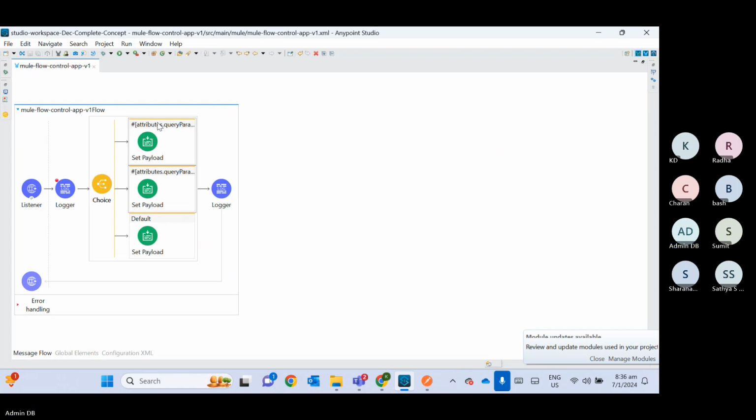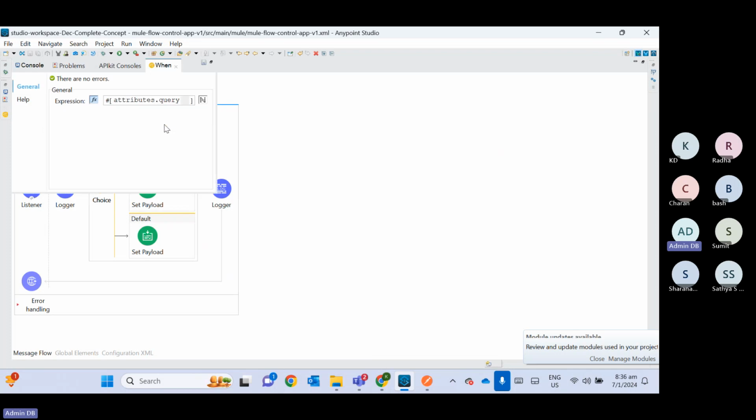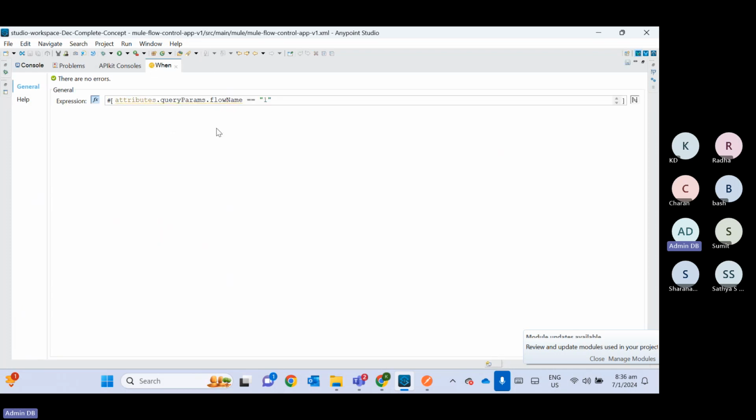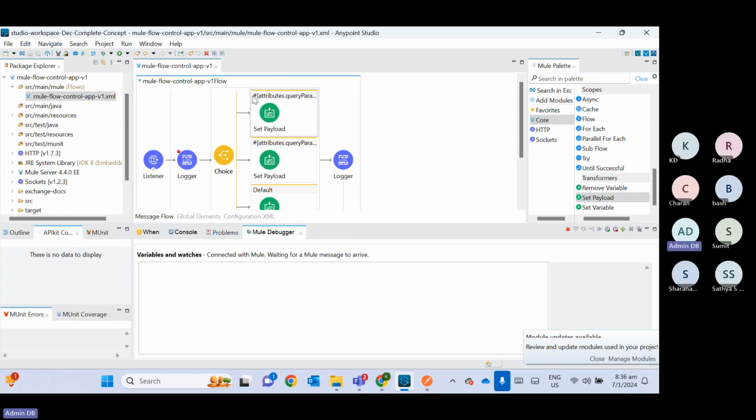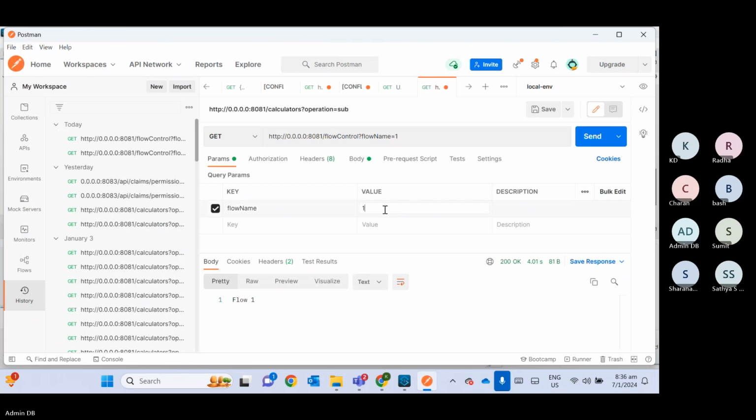So here we have attribute.query parameter, and inside attribute.query parameter, what we are checking is the flow name. If it is matching with one, it will go to branch one. It will not check any other branch. But if it does not match with this, so let's try with another one. It's not matching.